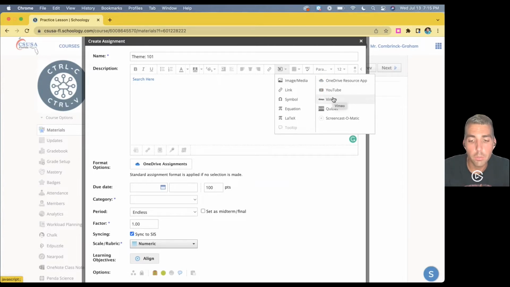If you use Vimeo, you can pull it straight from Vimeo. If you have a document within your OneDrive you want them to access, like a PDF, you can use that here. You can pull a picture in. You can, again, do another link as well.